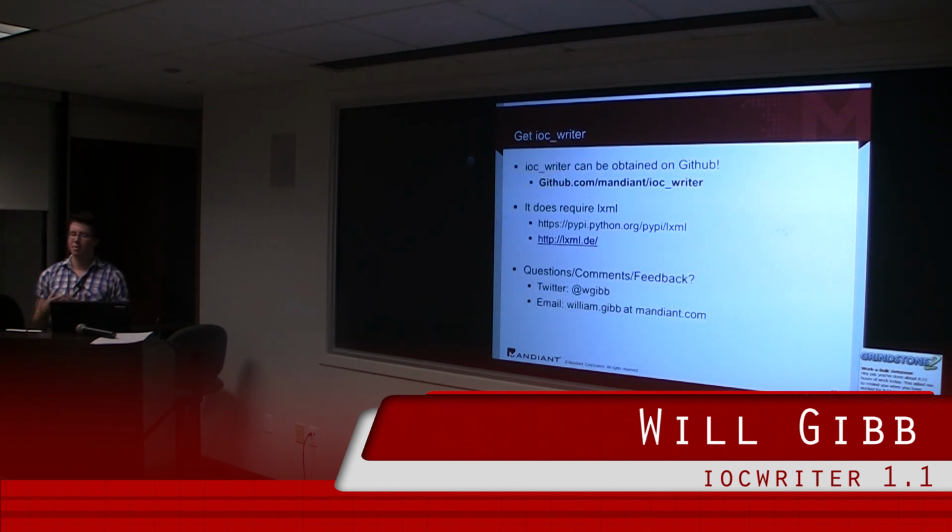Everything is up on our public-facing GitHub. So both Mandiant's IOC Writer and the OpenIOC 1.1 draft specification and all of the supporting documentation for that is available there. If anybody has any questions, we'll be around, and there's some contact information on GitHub for us as well.